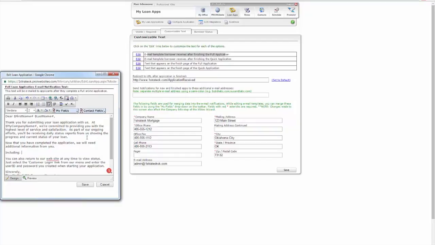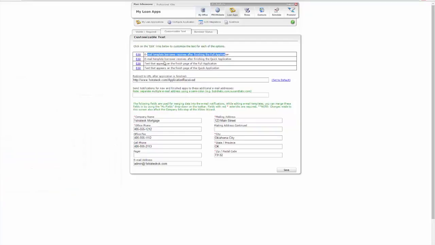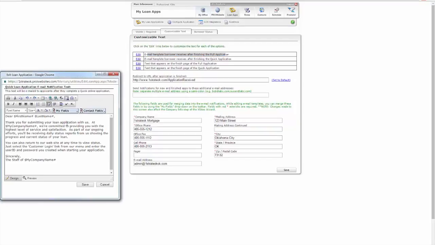It's a really quick and easy way for you to reach out and respond and prompt them to, now that we have the application, we're going to need this to get started. This is again editable, changeable whenever you like. Also for the quick application, exact same process. Simply click edit, make that say whatever you like.